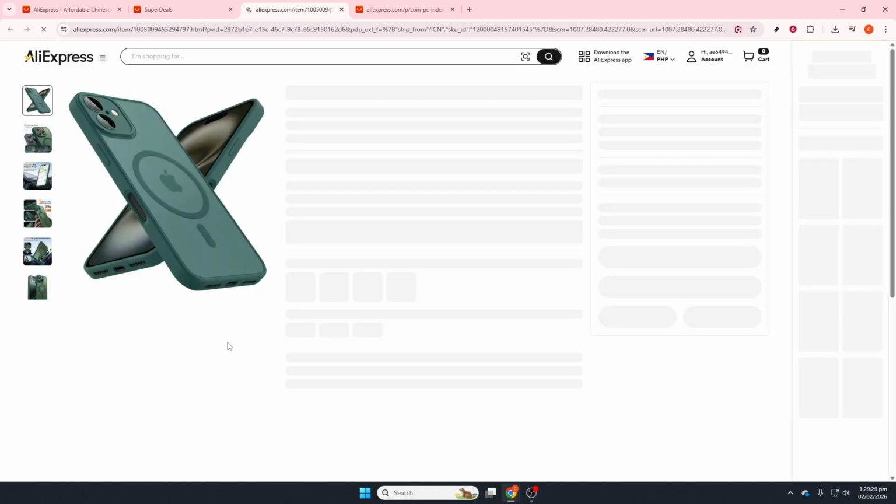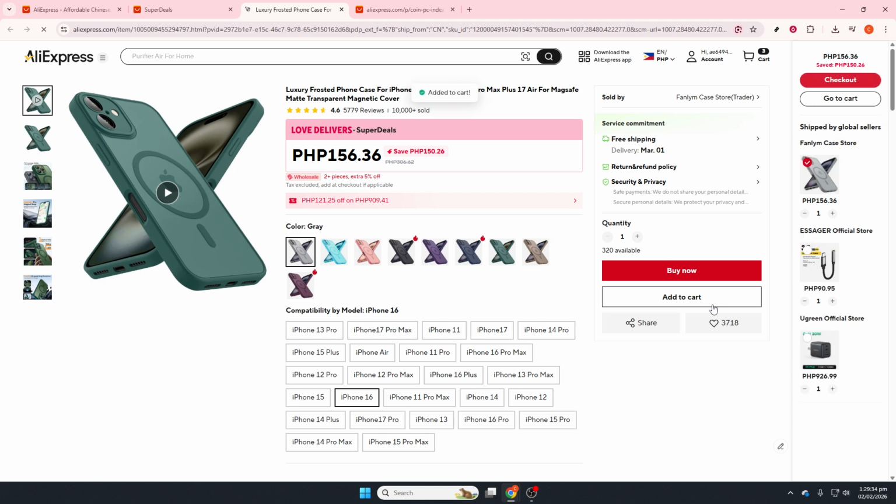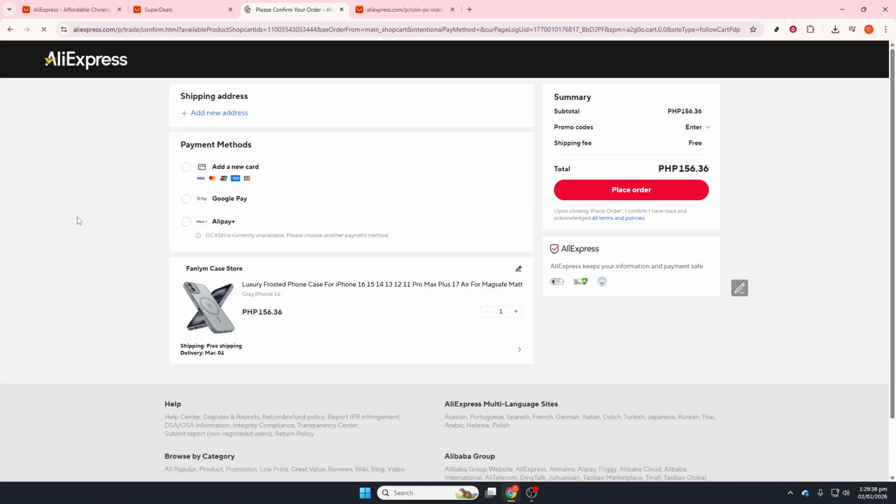When you've found a coin-eligible product you want, open it and choose Buy Now or Add to Cart. Buy Now is recommended because coin discounts sometimes only trigger when you purchase directly from the product page. Before you proceed, confirm your variations like size or color and double-check shipping options so the order summary is accurate.